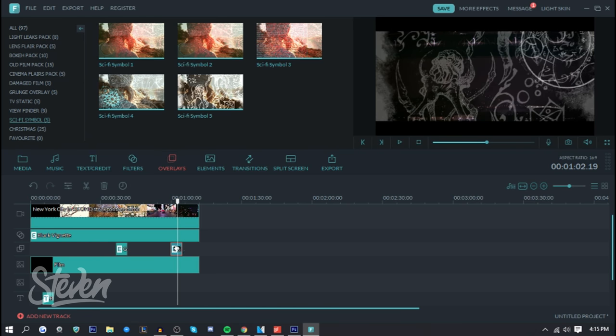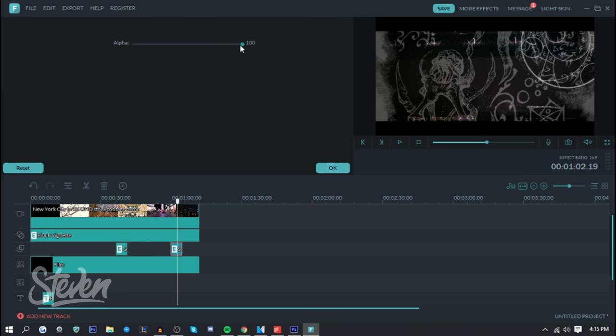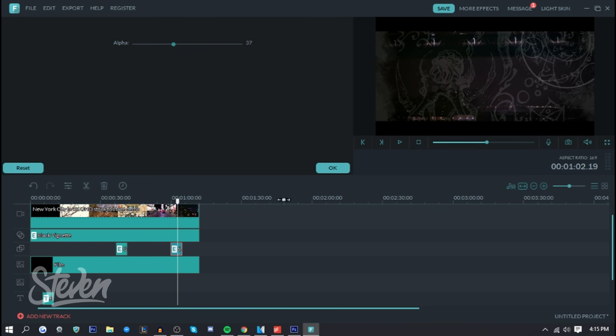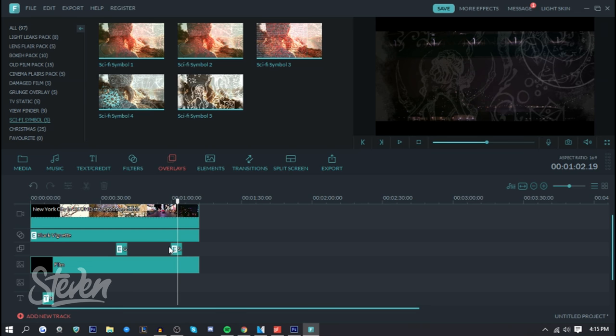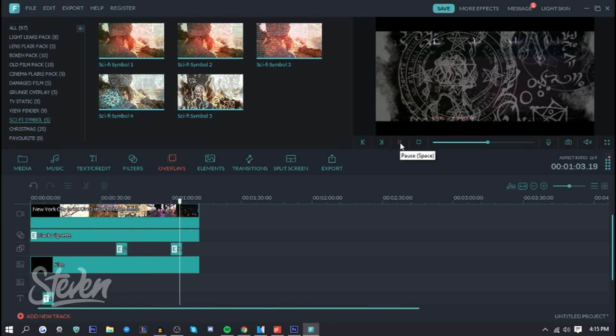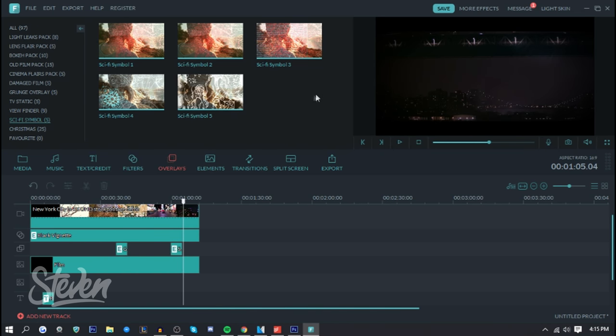So I'm going to lower the opacity here. You want to double click on it and lower the alpha. So around there, that would be good. And press OK. And you just want to start it from there. I don't know, it just looks cool. I don't know why. Maybe because there's symbols and skeletons and stuff, but that gives a really cool effect.